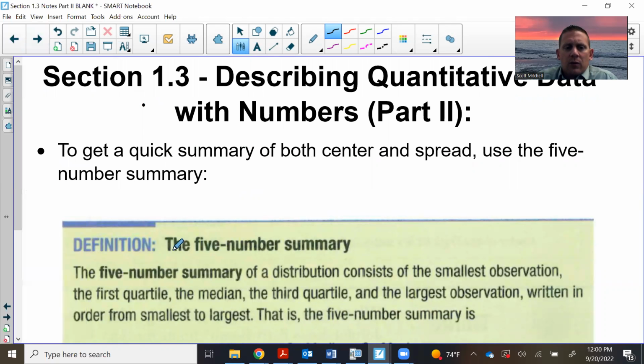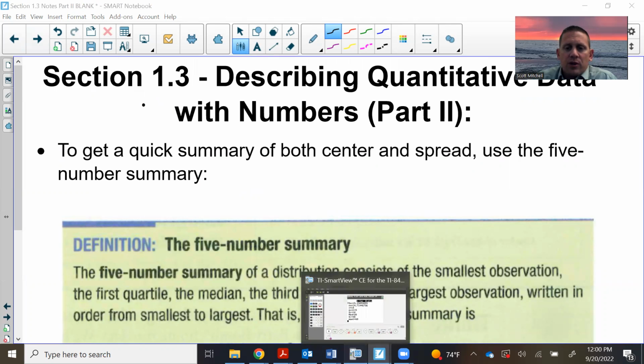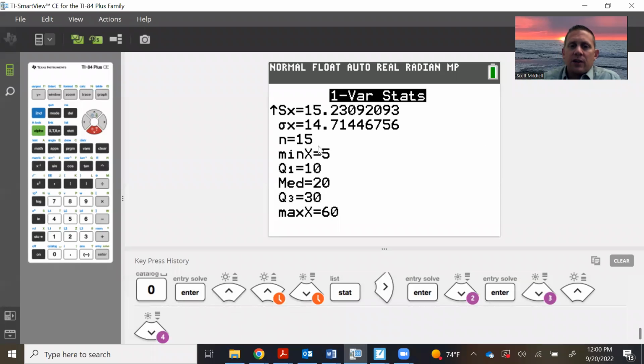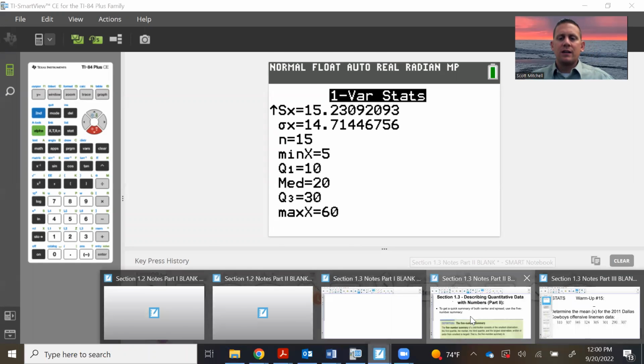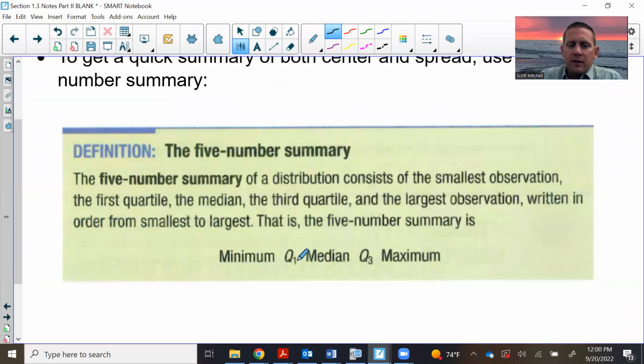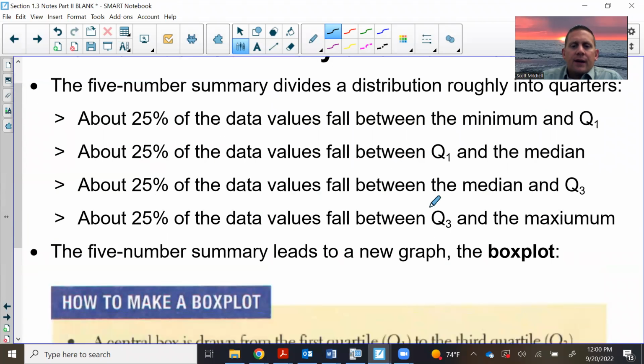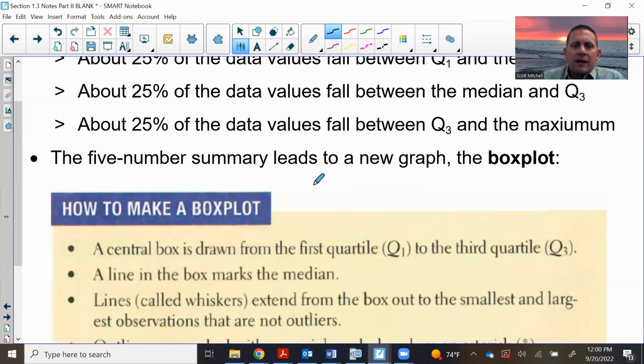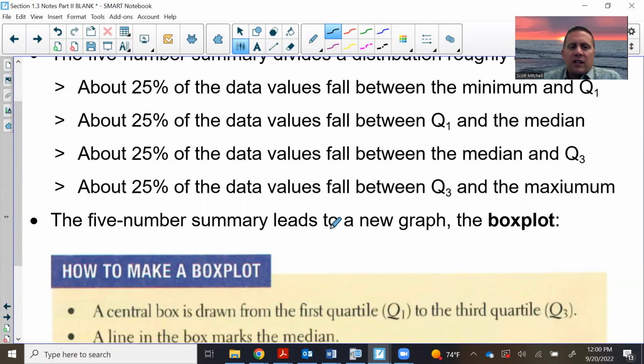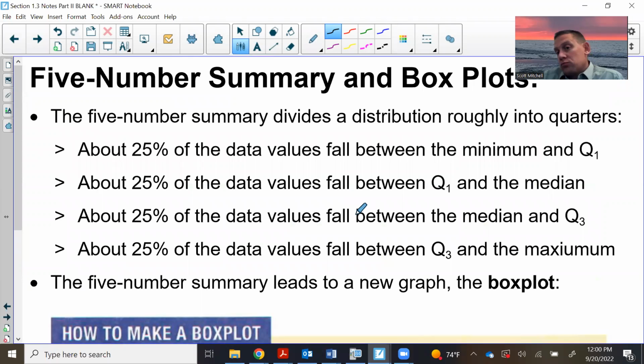So another thing, we already looked at finding the 5-number summary. The 5-number summary consists of, when I go to my calculator, my min, my first quartile, my median, my third quartile, and my max. That's what the 5-number summary is. So min, quartile 1, median, quartile 3, and max. And it breaks it down. We're going to make a box plot, and it's broken up into 25% into each quarter. That's why it's called a quarter, like a quarter of a dollar, 25%.